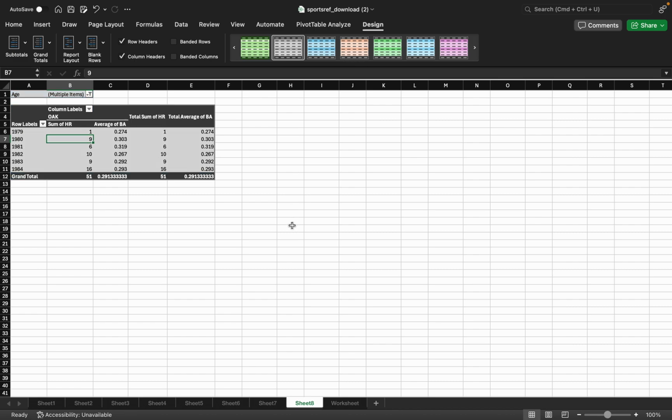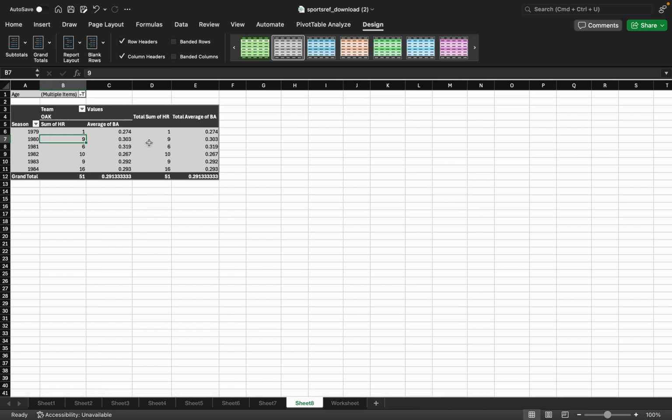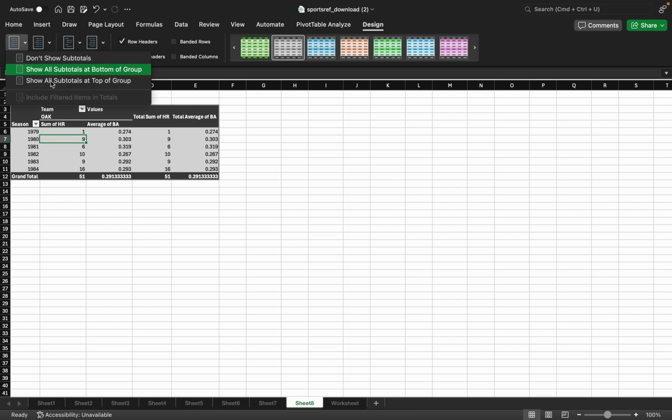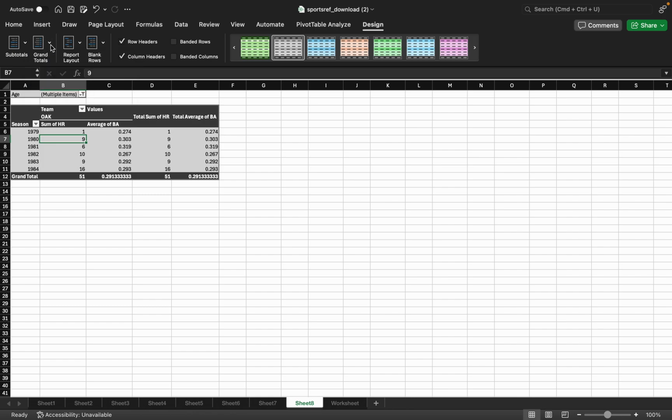The next thing you're going to want to do is go to Report Layout and then Show in Tabular Form, so it's a little better on the eyes. And then you can modify your subtotals here or your grand totals.